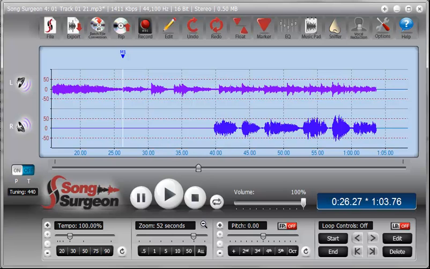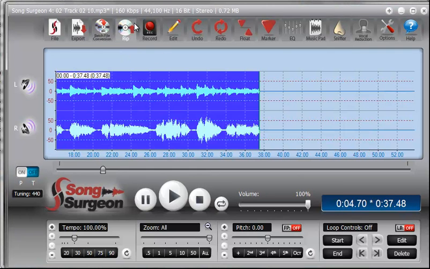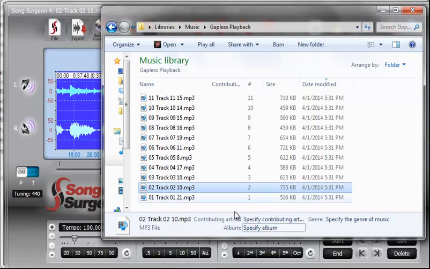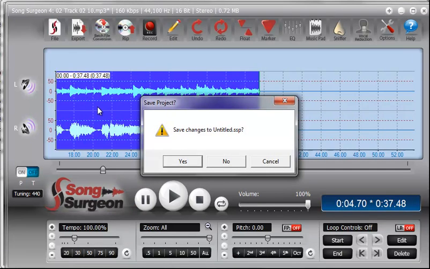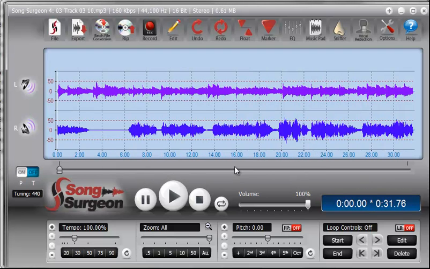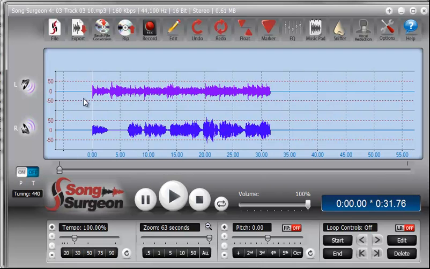And so then let's go back and open our window of files again. Let's now go to track three, drag it. Do we want to save the changes we have open? No, we want to open track three. There we are, track three is open. Let's zoom out so we can see the whole song.